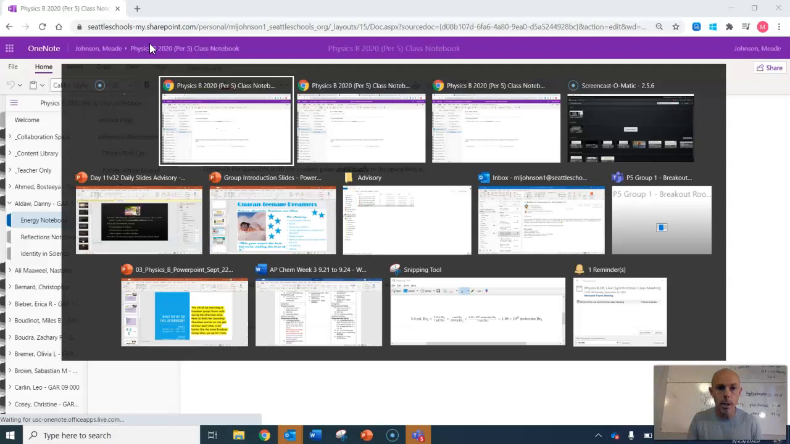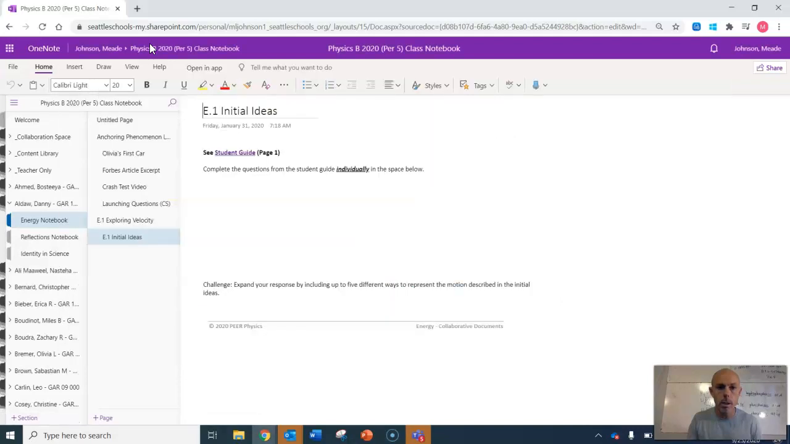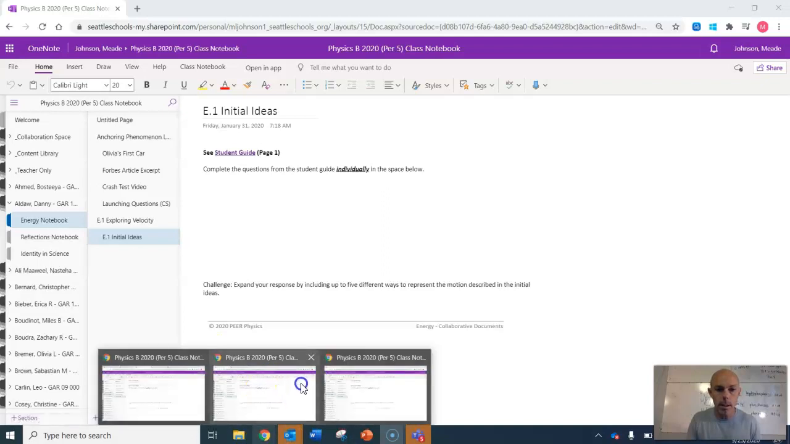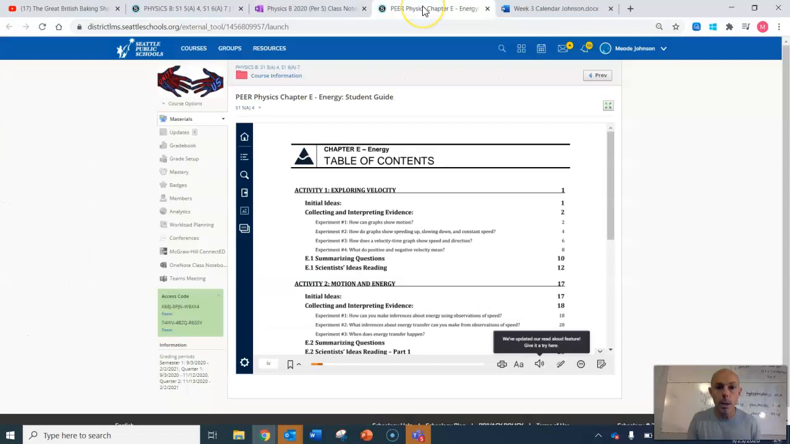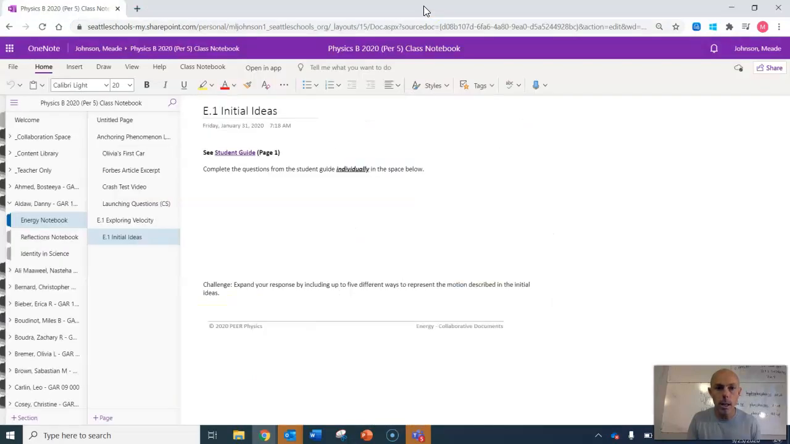And I could toggle between them using Alt-Tab. Oh, my computer's flipping out. All right, so here's my student guide in one window, and here's OneNote in the other window. I now want to split my screen.